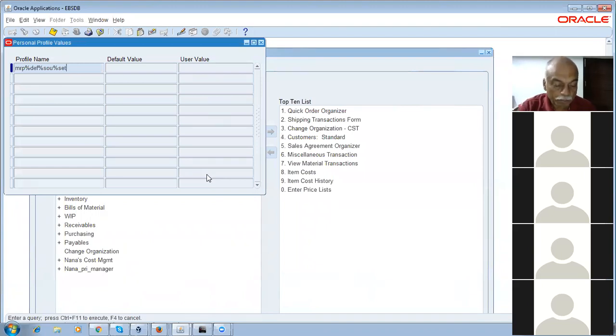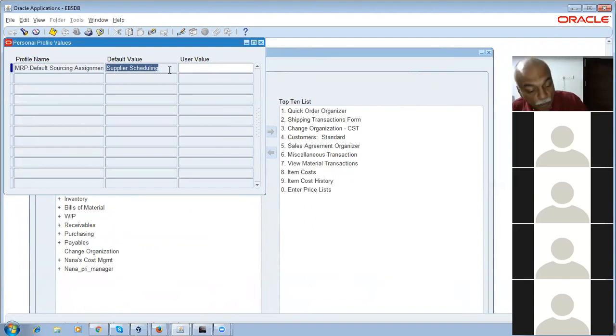It is the MRP default sourcing assignment set. We create now. It will be pointing to the assignment set actually. So we use this assignment set for ACP activities. Fine, for ACP. And here we are going to use this assignment set for the global order promising also.